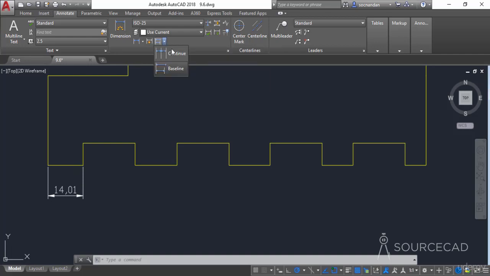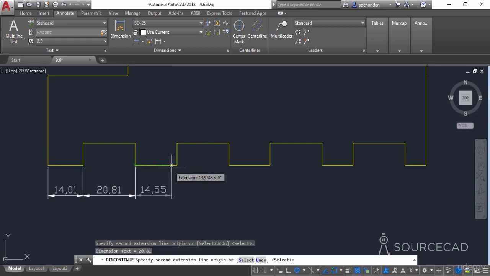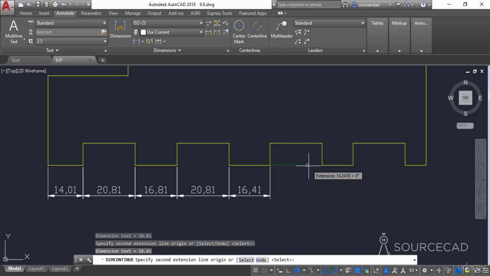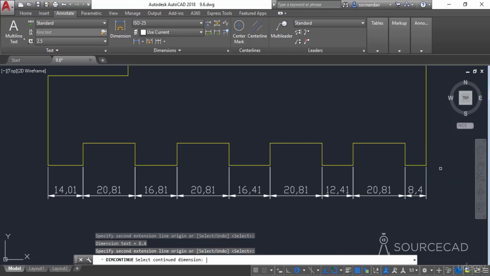So now click on the continue tool and now you'll notice that the next dimension will start from the endpoint of the previous dimension. Now we only need to click at the next endpoint and we need to continue clicking on the subsequent endpoints and the dimensions will be added just like this. To exit this command, simply press enter.